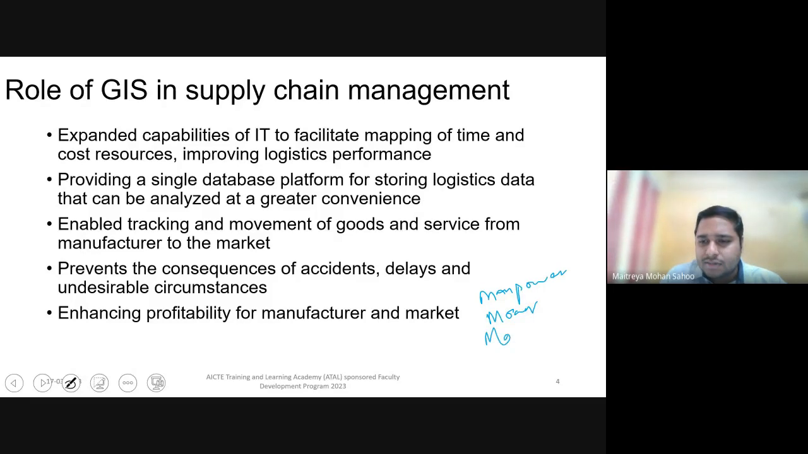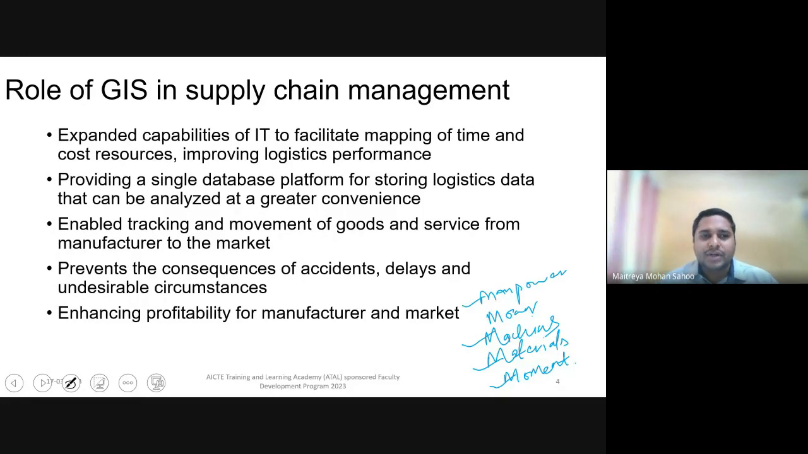Third is machines, fourth is materials, and fifth is moment. So these five components have to be managed properly for a successful venture. And of course, the role of GIS in supply chain management is responsible for managing moment, managing materials, and managing machines. And up to some extent, it is also responsible for managing the manpower.